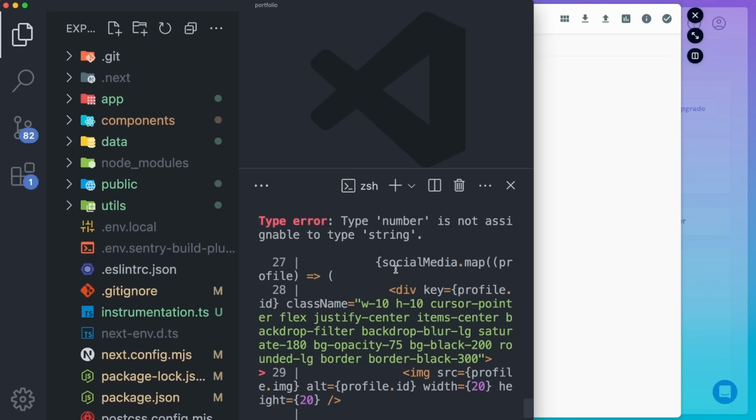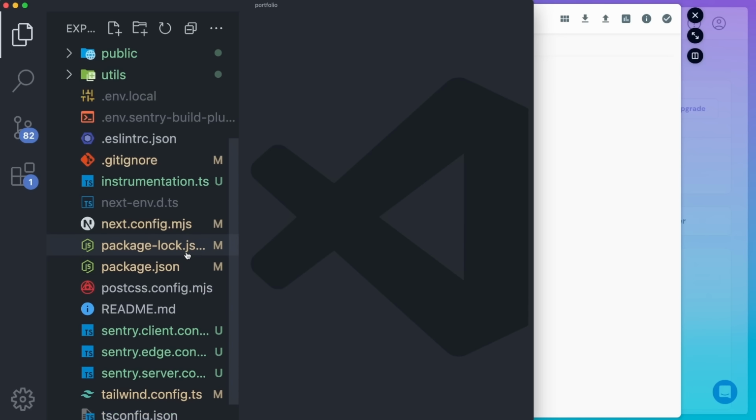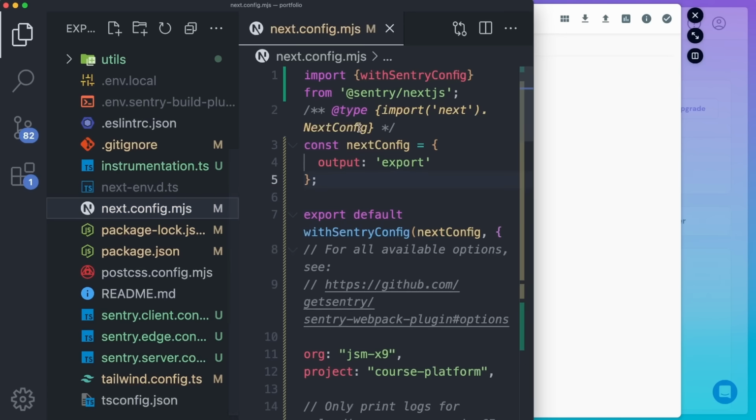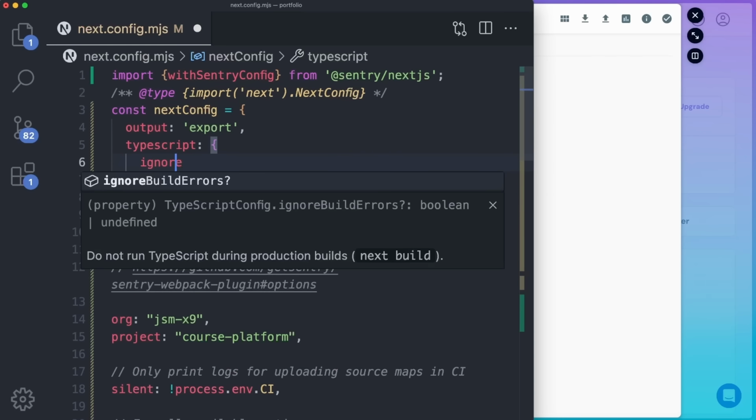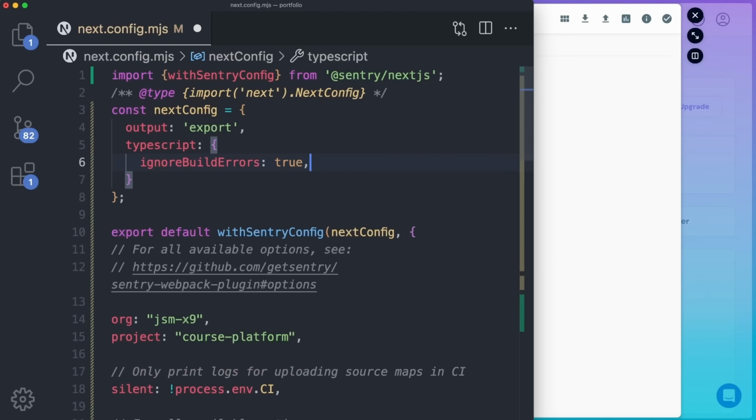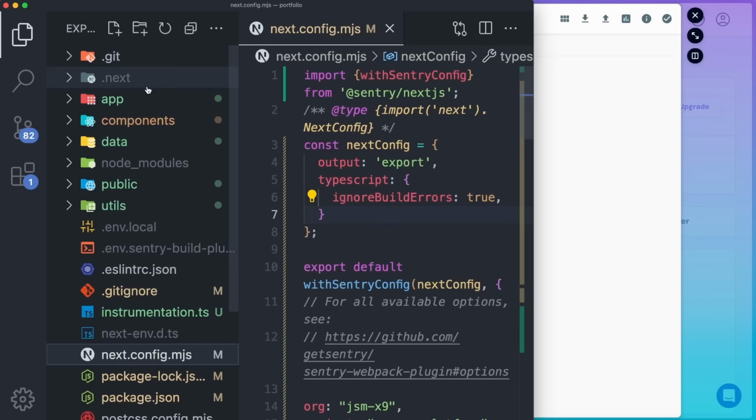So for that reason, there's one thing I like to do for builds, and that is to go to next.config and say typescript, ignoreBuildErrors is set to true. It is possible that we had an occasional TypeScript warning, but this will just skip it and run our build regardless.